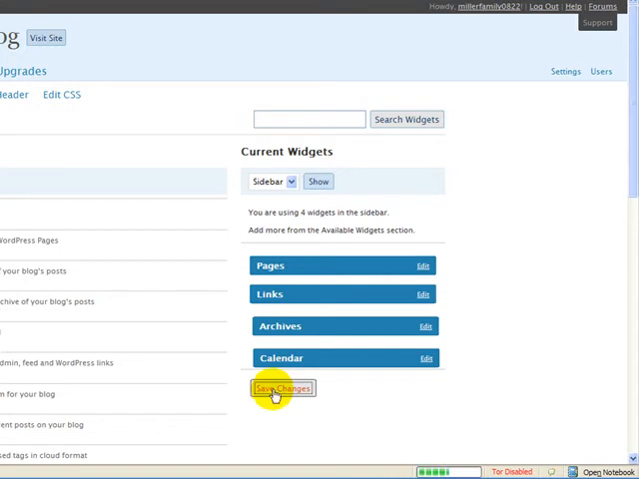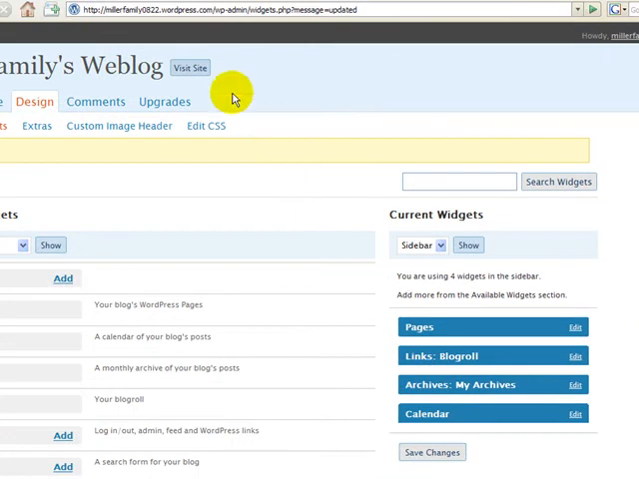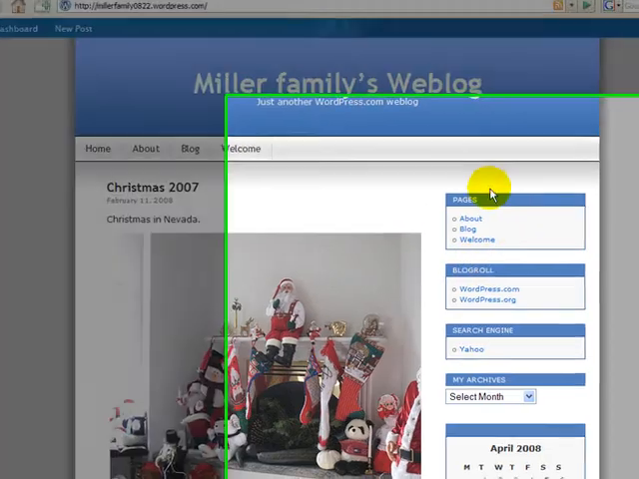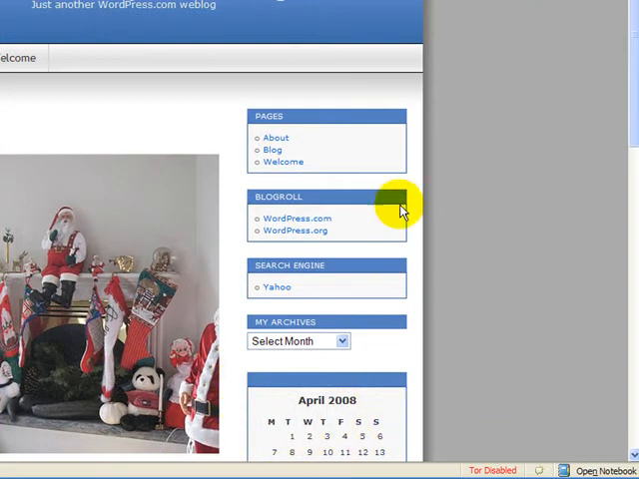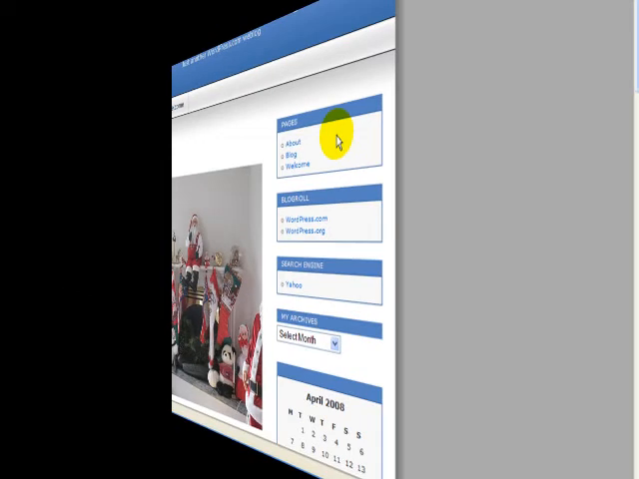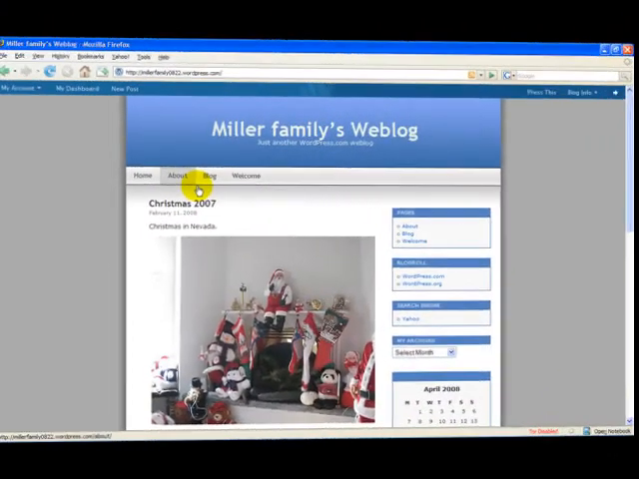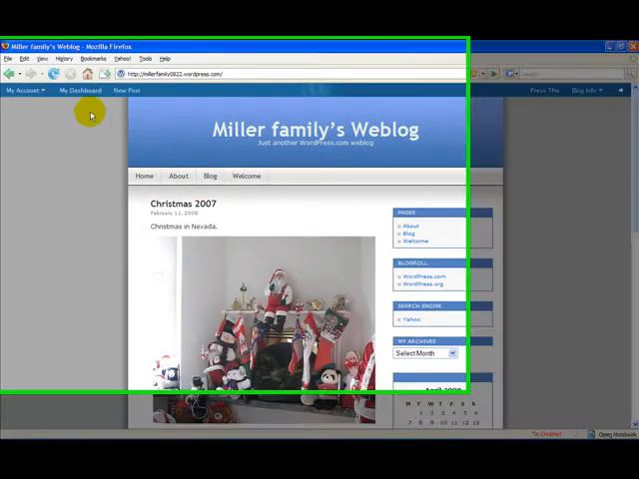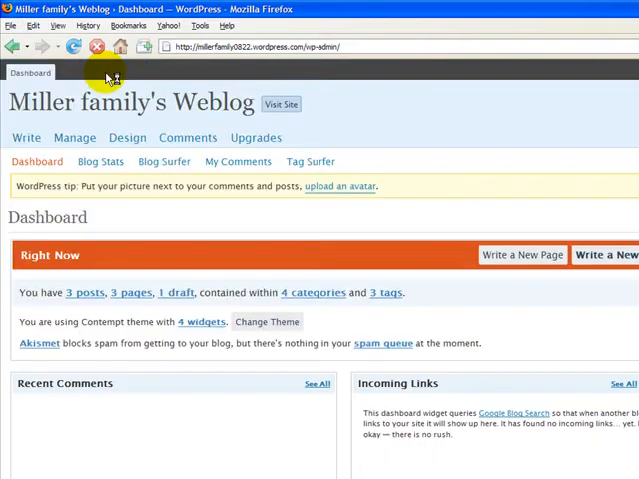Our changes are currently being saved, and let's go out and view our site. And we see here are the widgets that we just applied to the weblog. All right, let's go back and look at our dashboard again, and we'll explore some of the other things we can do to change the look and feel of our website.